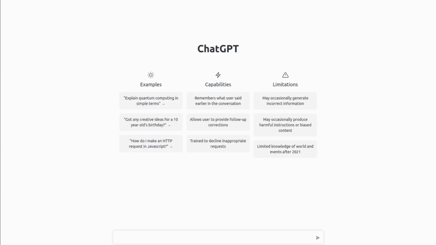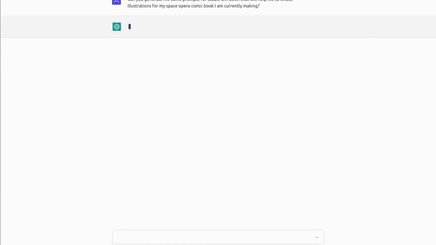This time I'm asking ChatGPT to generate me some prompts for Stable Diffusion that will help me to create illustrations for my space opera comic book. Let's have a look what kind of prompts it can generate.